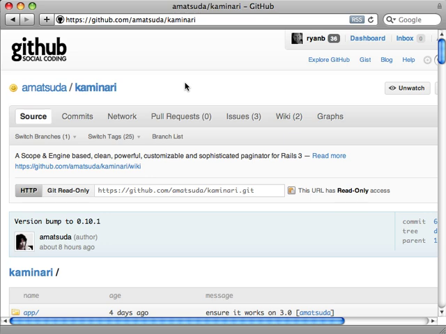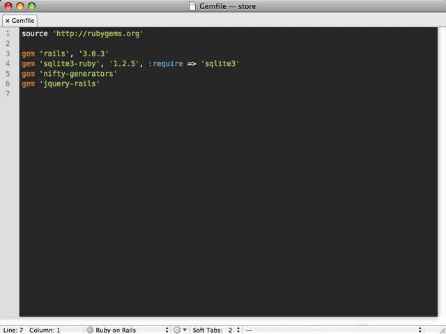Thankfully, there is a nice alternative to pagination in Rails 3. It's a gem called Kaminari. And I think it's a much cleaner implementation than will_paginate, and it offers several feature improvements as well. So let's give it a try here. The first step is to add the gem to our Gemfile. So we'll just call gem 'kaminari', and then run the bundle command to get it installed.